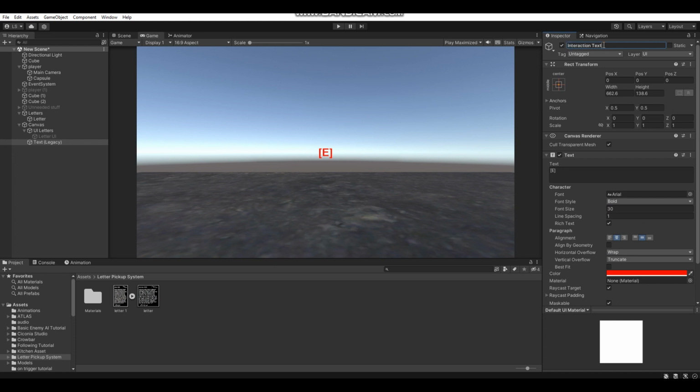So again, what this text is going to be used for is our interaction text. So then, when we're looking at the letter, we can actually see how we need to interact with it by pressing E. It just basically lets us know that we can interact with the letter. So now I'm going to disable this, and then boom.